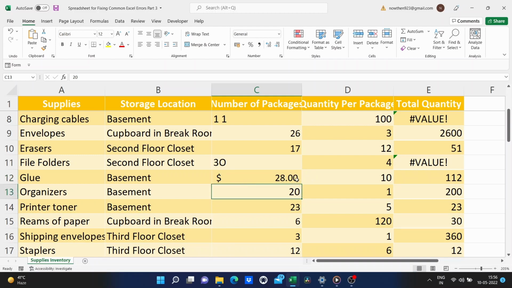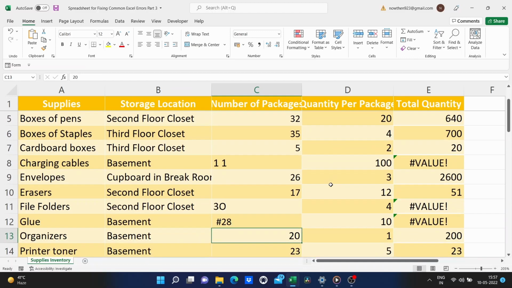Now that actually works. It doesn't cause an error. But other symbols often do cause errors. For example, let's say I put a hashtag in there. So hashtag 28. Maybe I'm trying to say number 28, but I tap enter on the keyboard and I get a value error. So watch out whenever you're putting in symbols like this, and you're putting numbers also in the same cell. That will often lead to a value error.